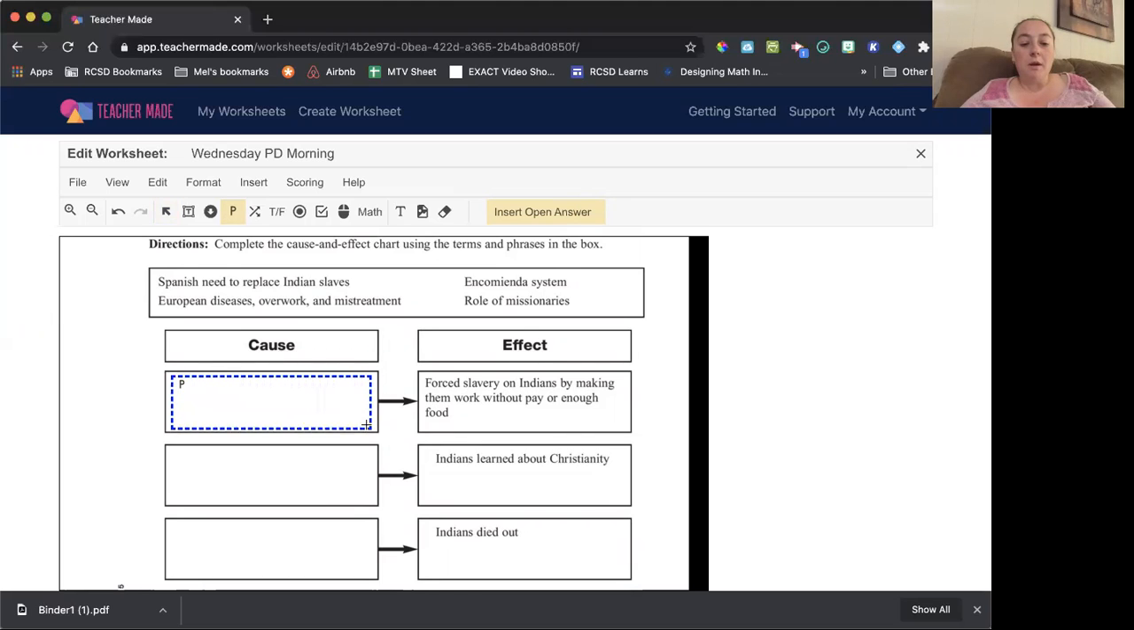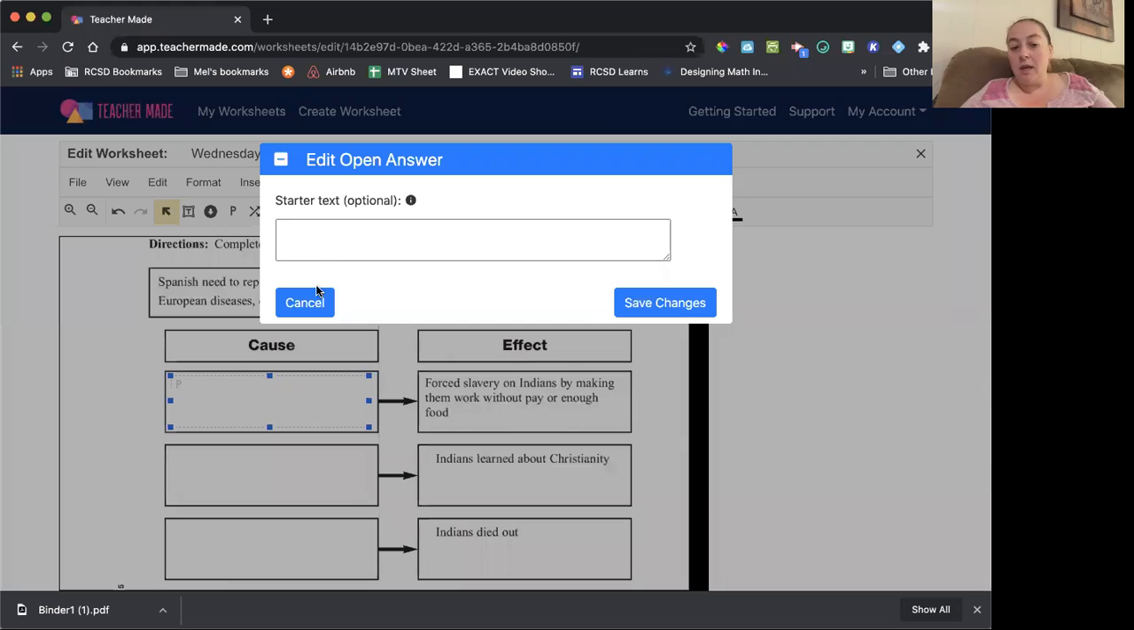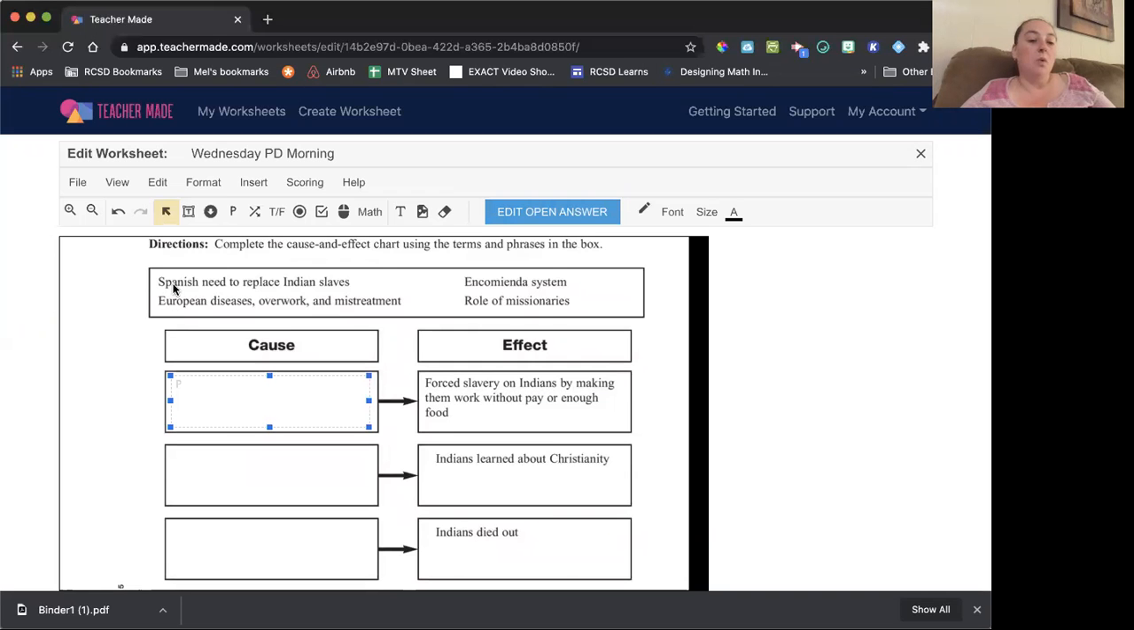And the reason why I'm going to use that one is because there's no answer key. And that's because what if students forget how to spell something correctly, or forget that something is lowercase instead of uppercase, or they put a period when they don't need to. So because of that, I like to use it as an open answer.